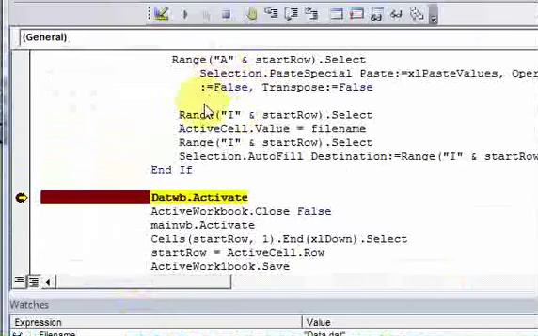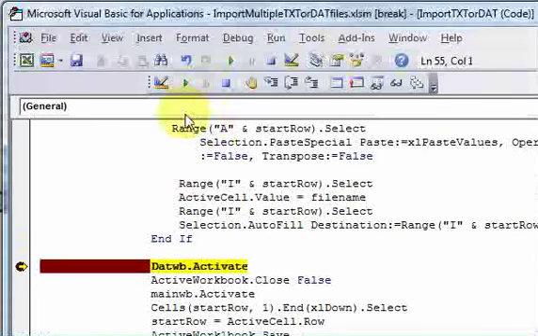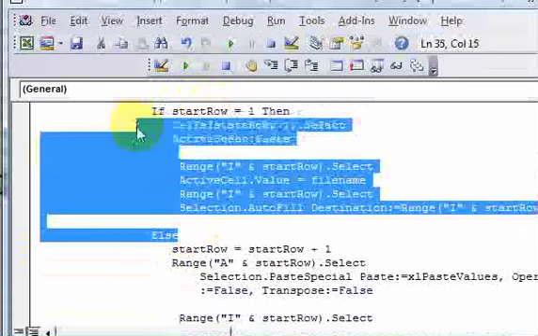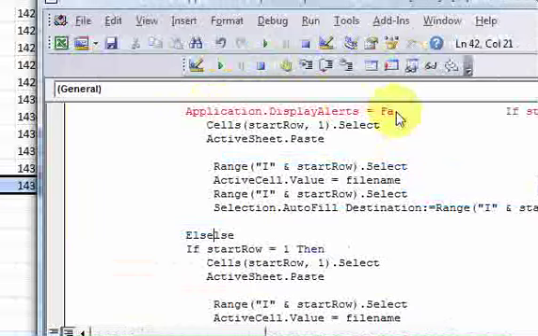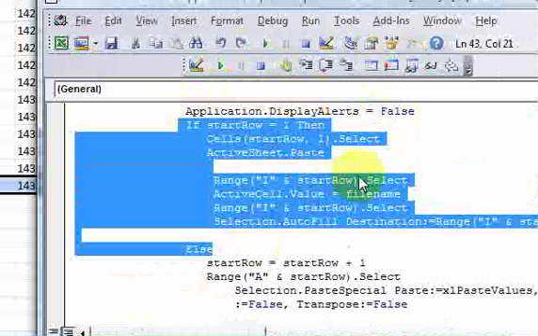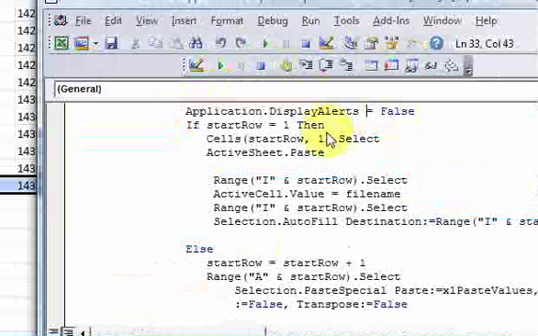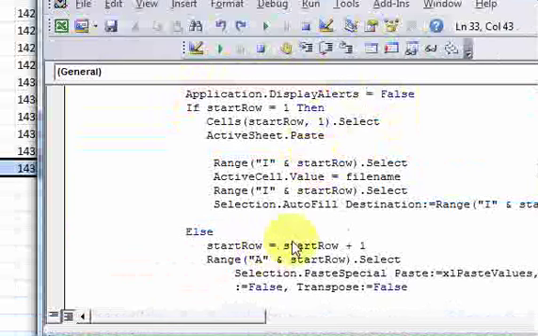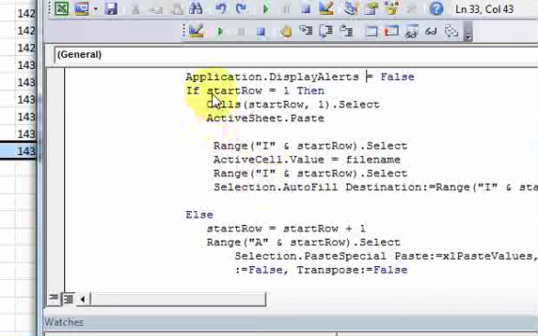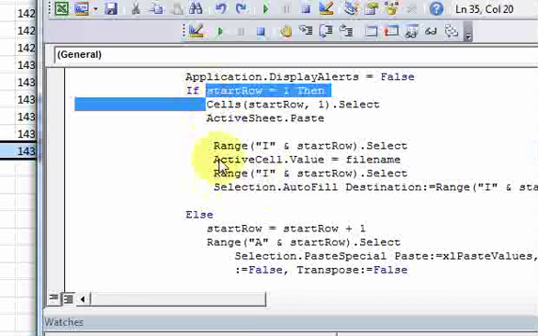We just got out of this if statement here. If start row is equal to 1. And why do we have to do if start row is equal to 1? Well, because when you do XL down, it doesn't work when there's no data in the first cell. So somehow you need to know if you're in the first import, then import into cell A1. So that's what this is doing.